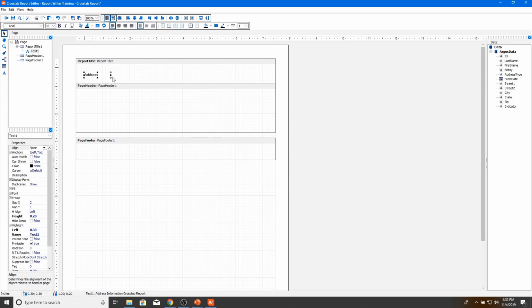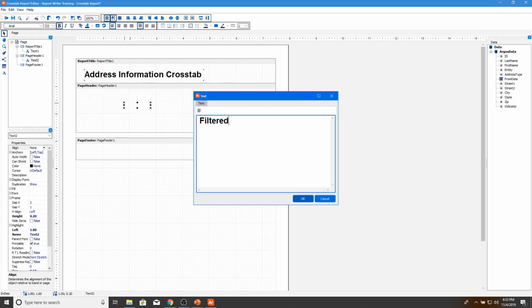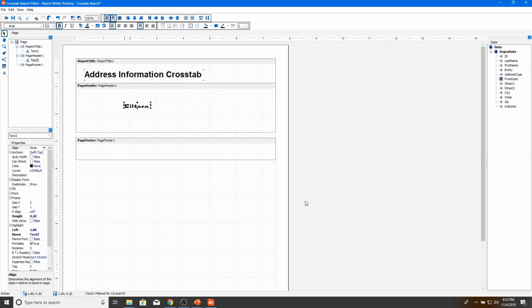I can also change the size of that object and also the properties. I can also add some information in the page header and the page footer. We can also use the alignment tools up here at the top.